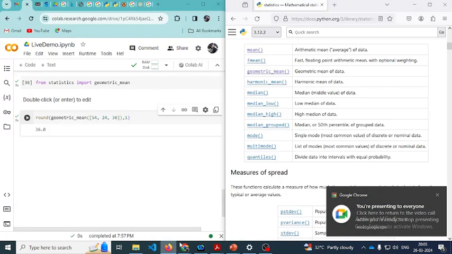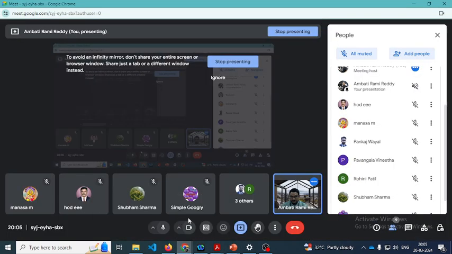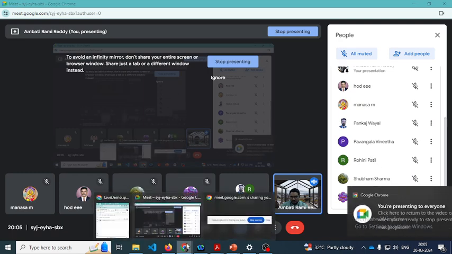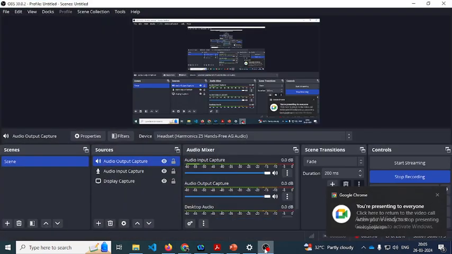Have you done harmonic mean? Next we will see, previously we have seen median, right? Now we will see median low and median high. What is median low, and what is median high?